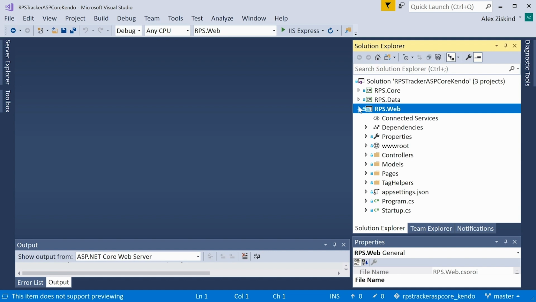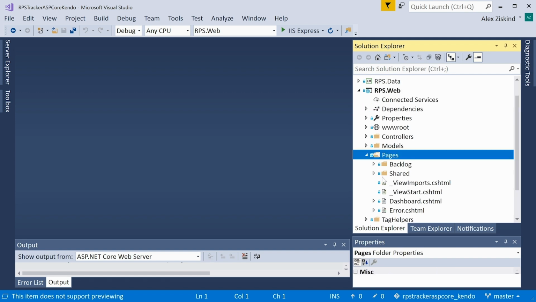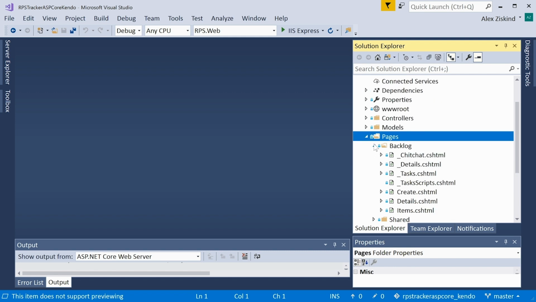And finally, the web project. This is a typical ASP.NET Core application that's just been created from the Visual Studio templates. We have a pages folder where all our pages are kept. We're going to be using the shared layout. We're going to be using the view imports. And we've created a separate folder for backlog items and backlog related views and partial views.